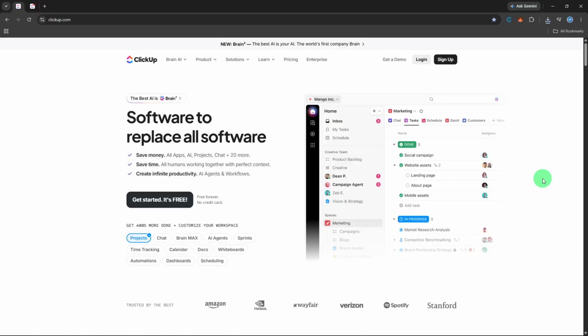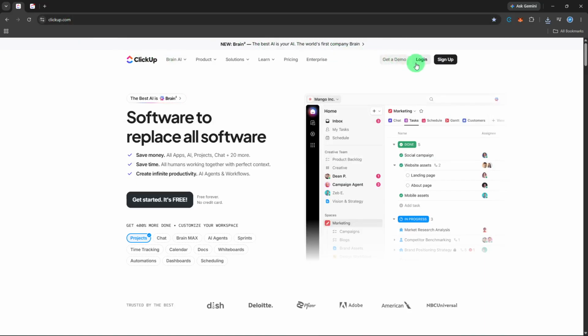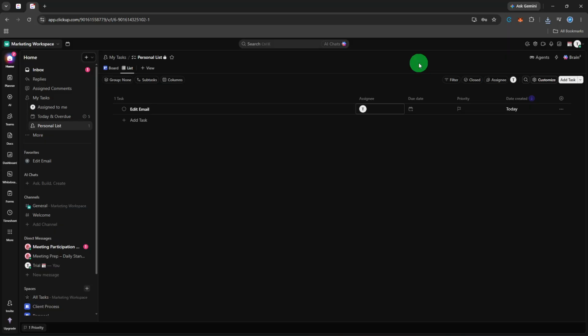Okay, let's start with step 1. First, you'll need to log into your ClickUp account. Open the ClickUp app or go to clickup.com and sign in with your email and password. After you've logged in, wait for your workspace to fully load. You'll see your task lists and projects.